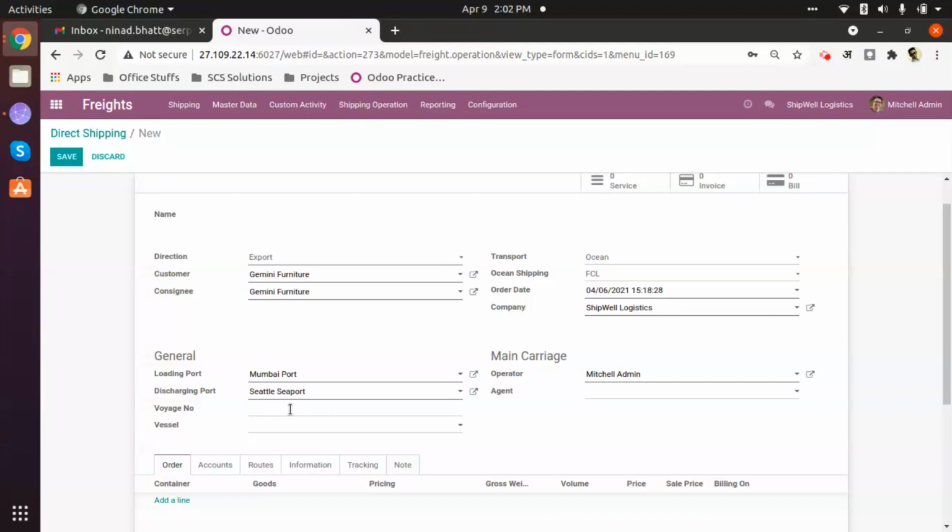Voyage number is something by which we can uniquely identify a particular voyage or particular ship. Or let's say, you have an option to select the vessel that we already have configured from configurations and vessel, so we simply can select what particular vessel, what particular ship will be there to transport our goods. So let's say Cargo Voyager will be our ship.